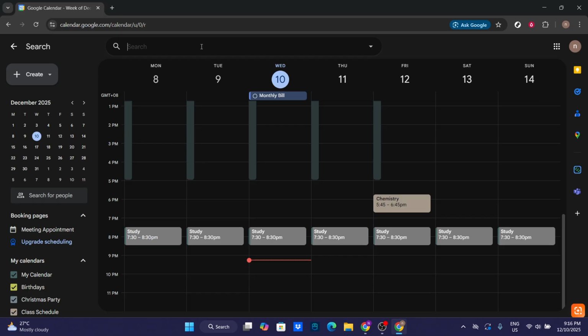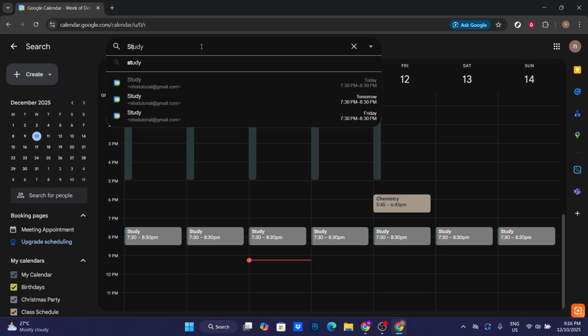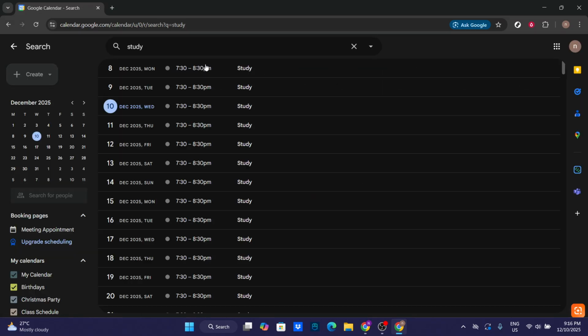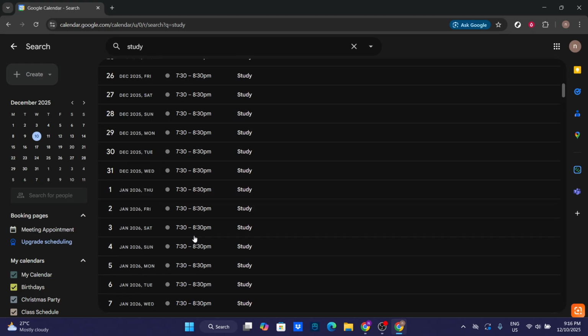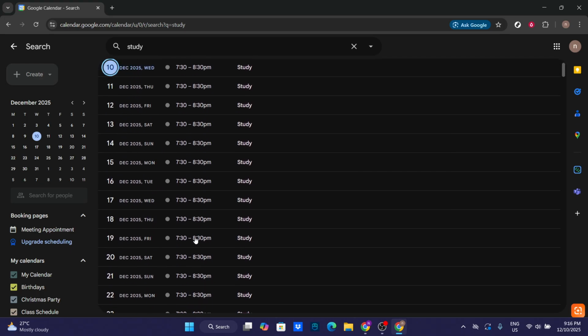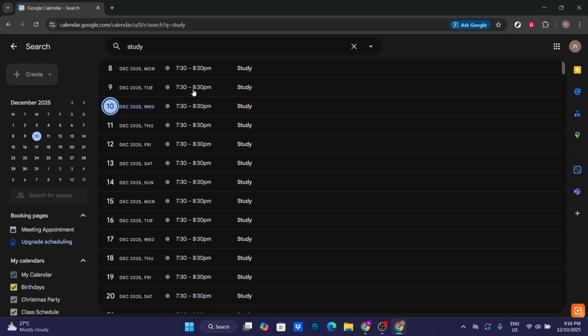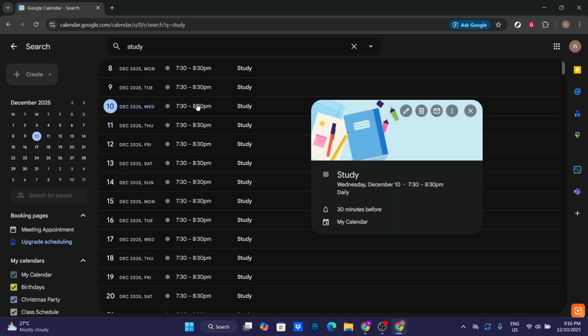Type the name of the event you want to select. For example, if you regularly add study to your event titles, type study. As you type, you'll see a drop-down with suggestions. Click the suggestion for study to run the search. Google Calendar will show a list of all events related to that keyword. You can scroll through the results, and each one you click will open the event details or jump you to its date on the calendar. This is a quick way to group and work through multiple related events, even if they're spread across different dates.